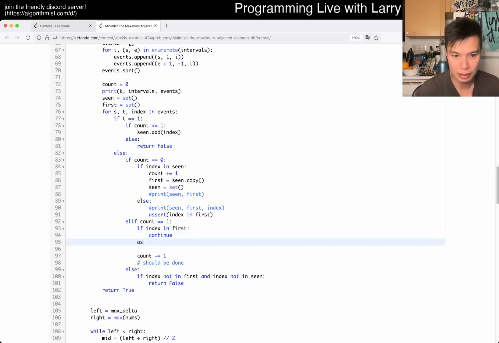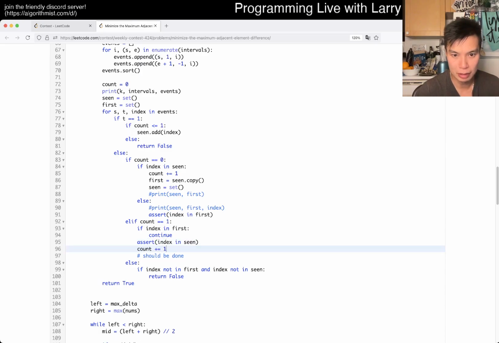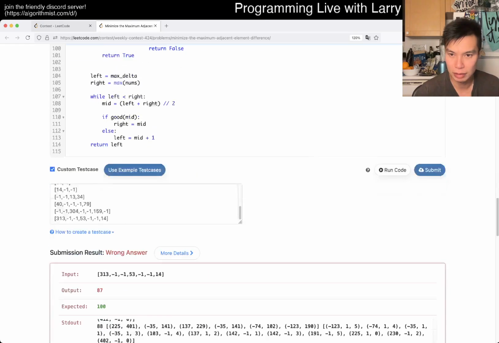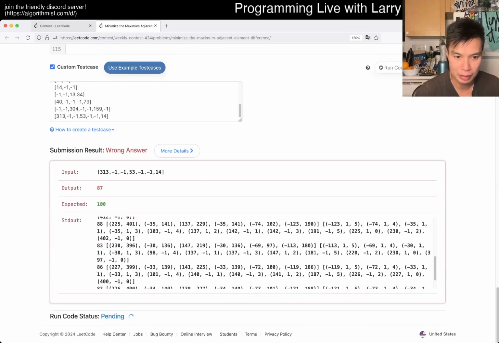Okay, assert index is in scene. And then it should be here, right? So I don't know. Does that change anything? No? Okay.